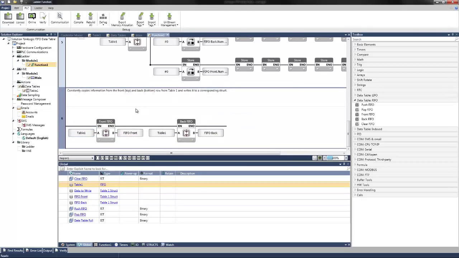To read the information, we use the front FIFO and back FIFO function blocks. Unlike an index table, only the front and back row information can be read from the table using the FIFO system. Each function will read the front and back row of a table respectively. They each have only one input and one output. The input is which data table you're reading from. They are both reading from table number 1.